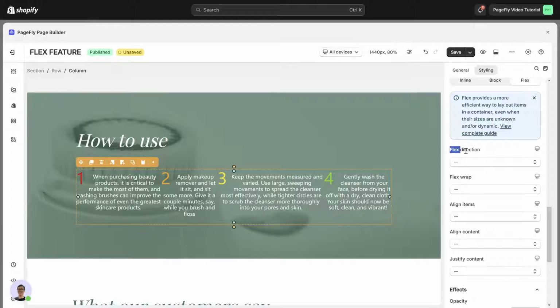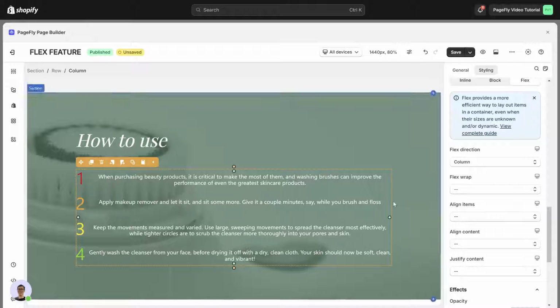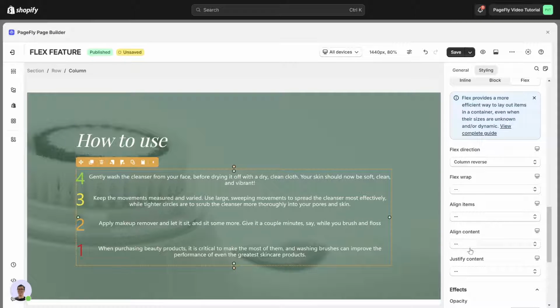Flex Direction allows you to arrange all elements within a container either in horizontal rows or vertical columns. By default, the setting is Row, which means left to right in one row. Row Reverse is the same as Row, but in reverse order. Column is the same as row, but top to bottom. Column reverse is the same as row reverse, but bottom to top.